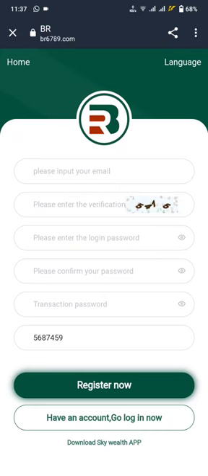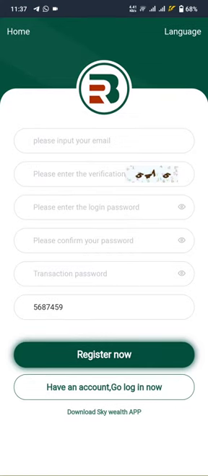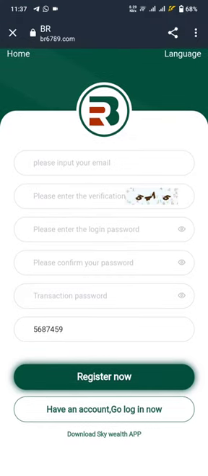As you can see on the right of the screen, 5415, and then you have to enter the password two times for the confirmation, and after that you have to enter the transaction password to make the transactions. After putting all the details, you have to click on register. Now I already have an account, so I will click on login.